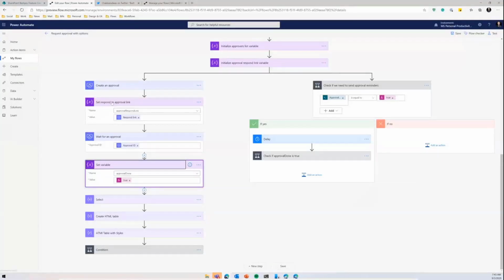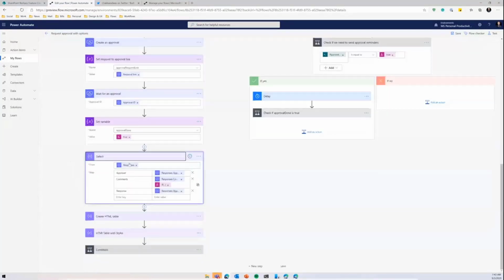So once I have done the approval here, now I have all the information. I have the data on who the approvers are, and I also have the data around what comments they left, right? So what I'm going to do is enumerate those and build a table.